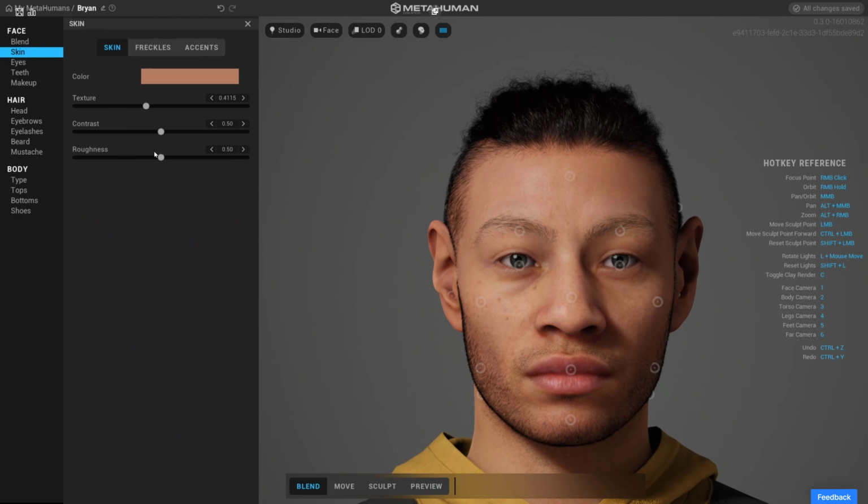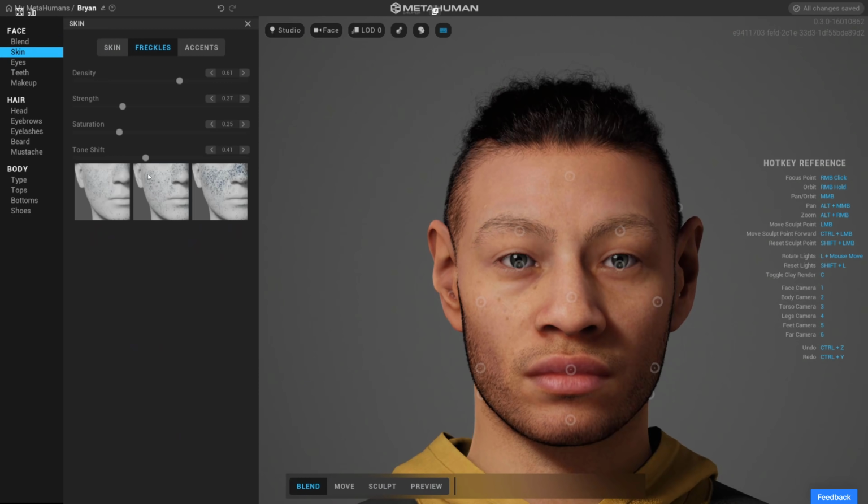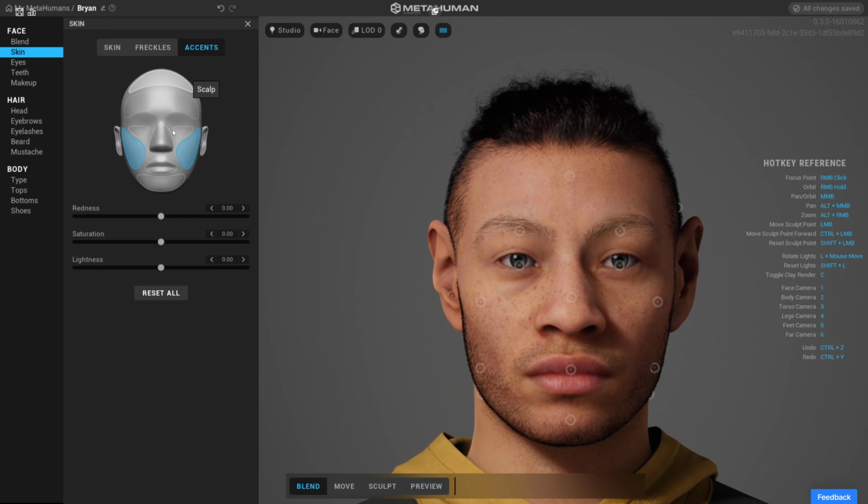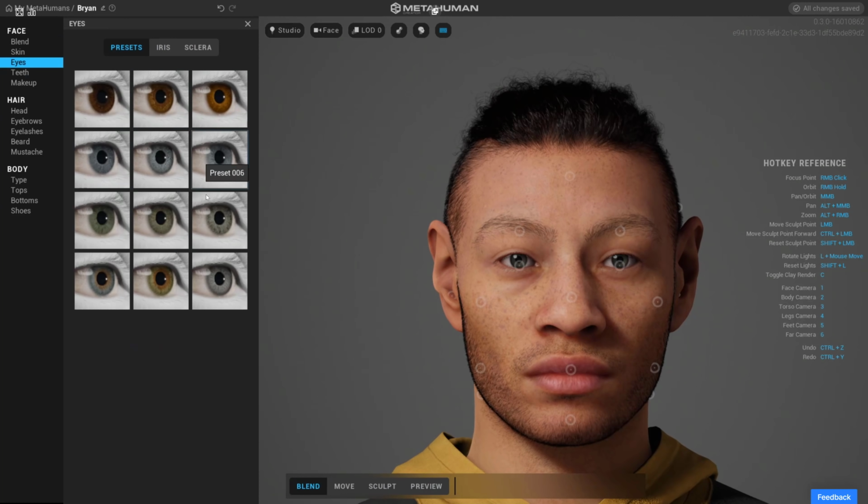You've got control over the roughness of the skin. It's pretty subtle. Then we can add some freckles in and control over the density, the saturation, and so on. Skin accents such as redness, saturation, and lightness are available right there. So that's the skin, and then we get into the eyes.